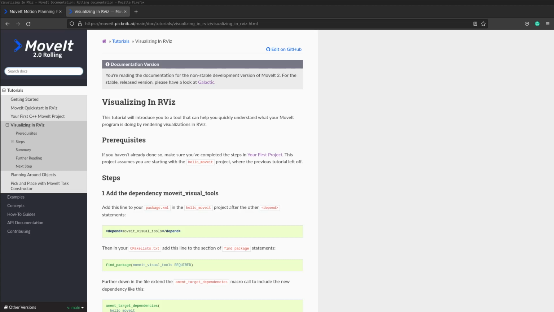So in this one, I'm going to introduce you to a series of tools that was created by Dave called MoveIt Visual Tools. It builds on this other package called RViz Visual Tools. What it does is it provides hooks that you can write in C++ to cause RViz to visualize things.